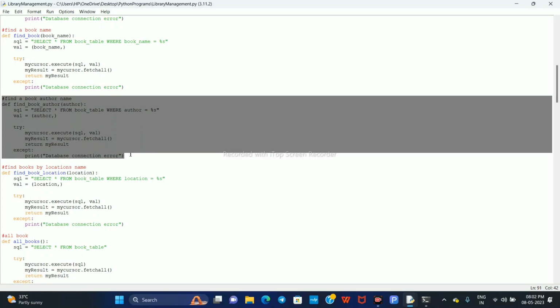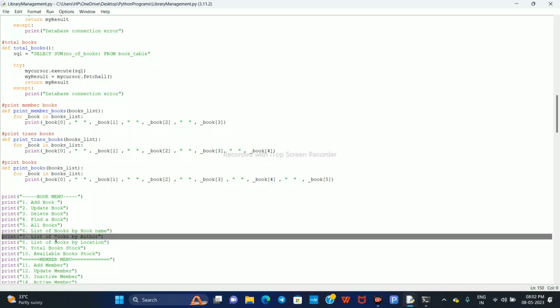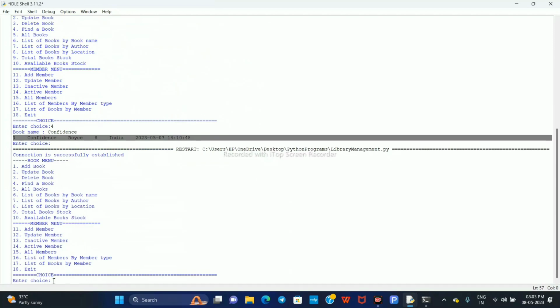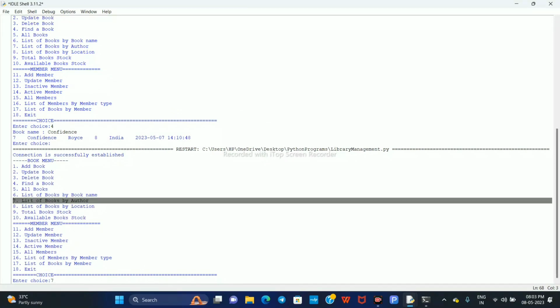Okay, so this was our function where we get details by passing the author name. For that we have this book menu. Till now we have performed these operations, that is add book, update book, delete book, find a book, and we have performed this operation find a book by passing book name. Today we are getting the list of books. Okay, we will be getting the list of books by passing the author name. So let's run this program. Okay, our choice is 7, getting the list of books by author.